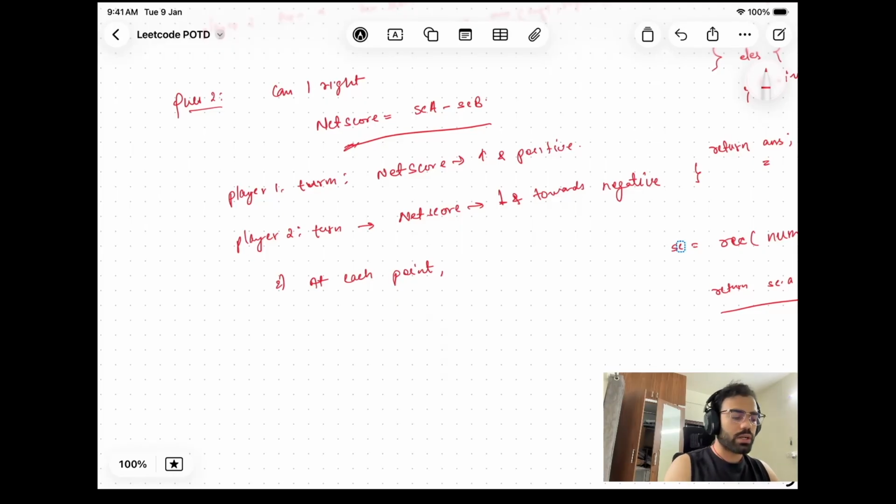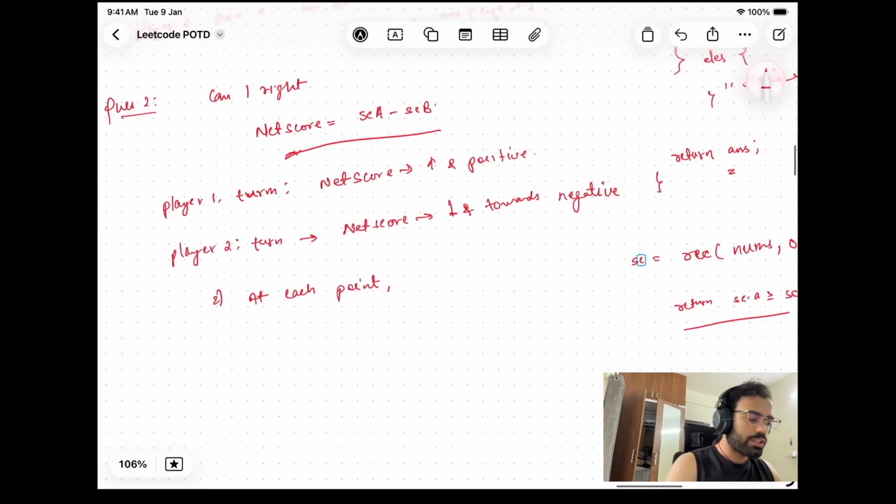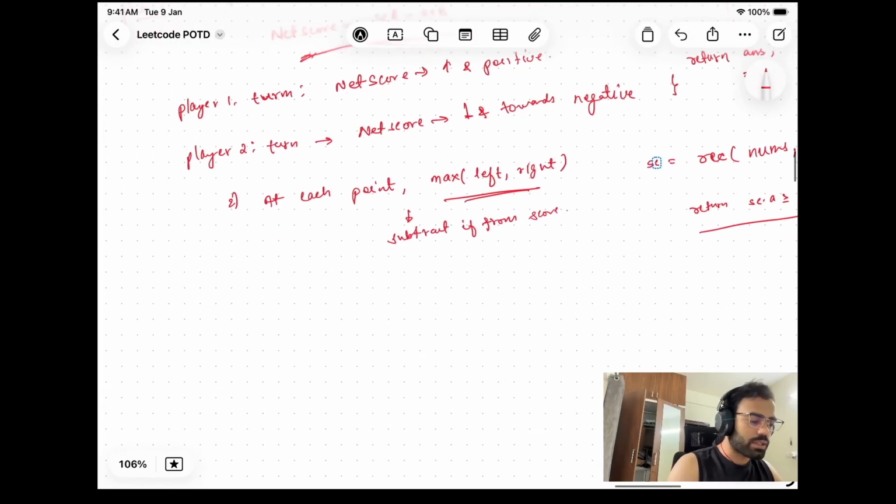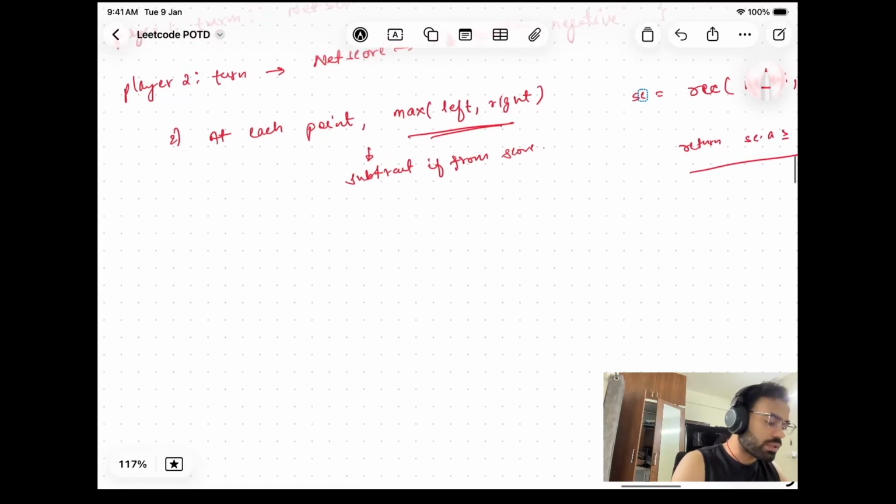At each point, right, we take the maximum of left comma right. Whatever is the maximum of left comma right, subtract it from the score, the net score basically. So can I write the same thing, right?